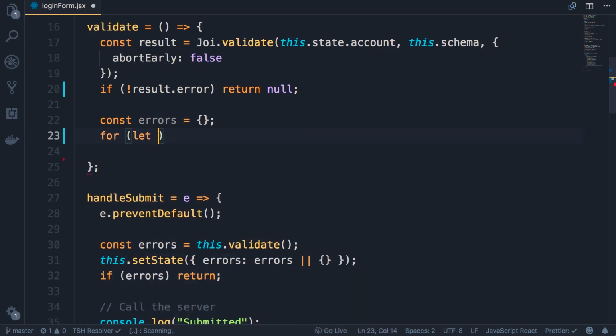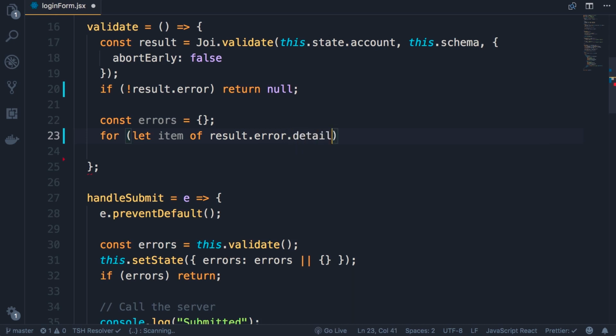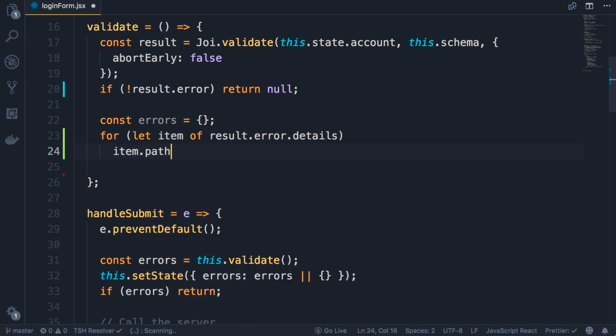For let item of result.error.details. So we iterate over this array. Now each item has a path property, which is an array. The first element here is the name of our target property. So using bracket notation, we set errors of. Now we're setting a property in our errors object. What is the value of that property? It's an error message. That is item.message. So this is how we can map an array into an object.